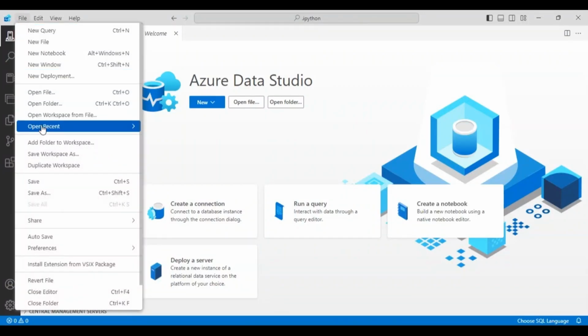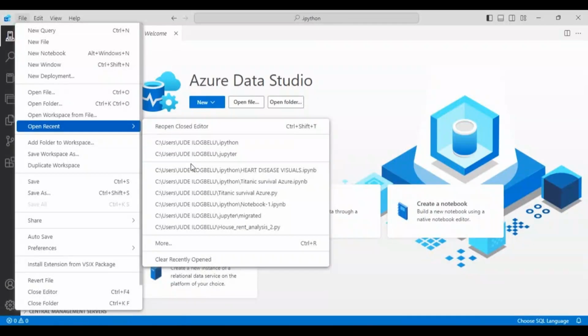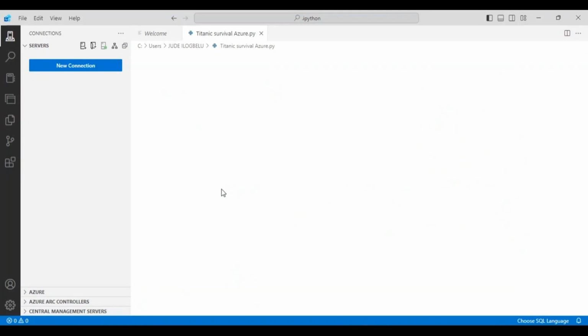You go to recent and come to this. You see Titanic Azure. I saved the Titanic work, but I saved it in Azure file. And after saving it in Azure file, now let's open it and see how I want to work.